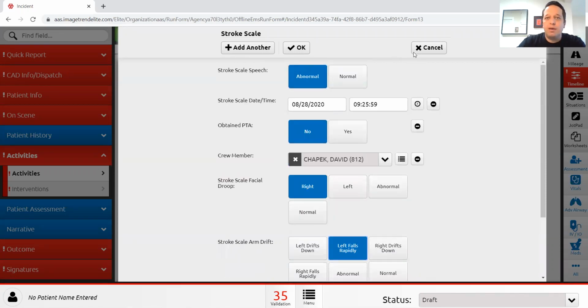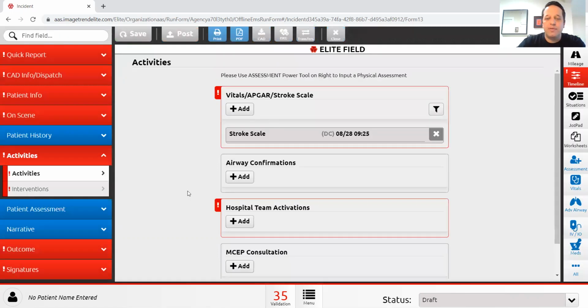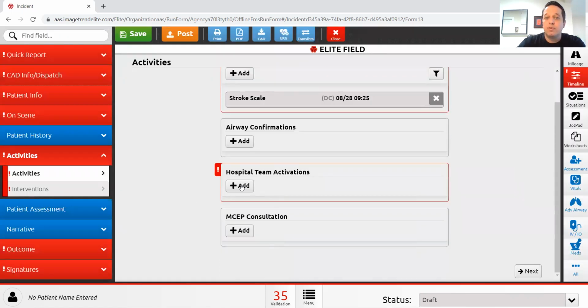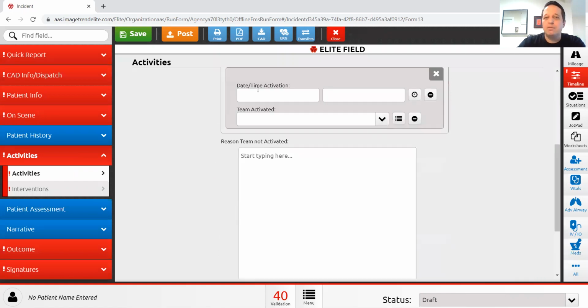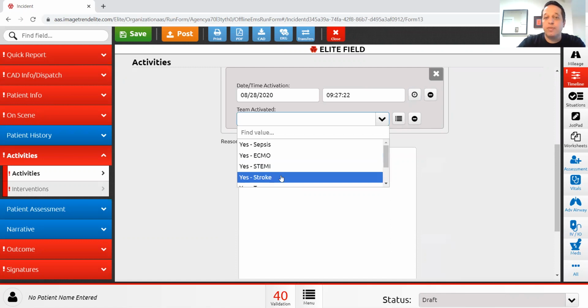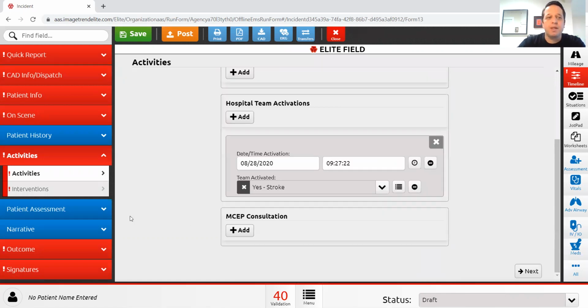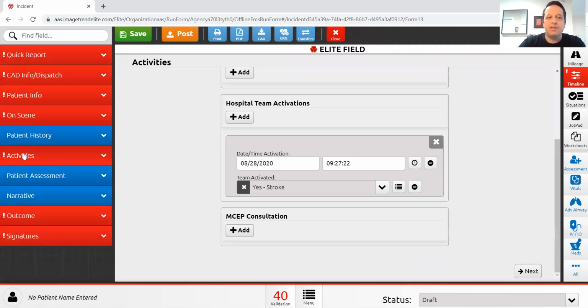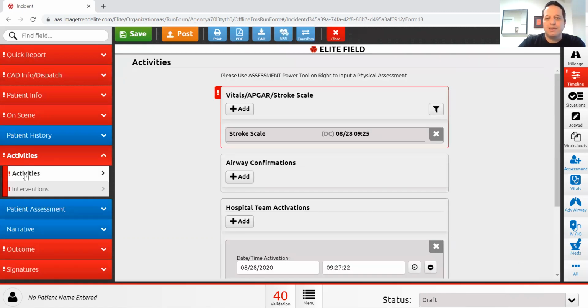While we have you here looking at this, I want to touch on the other pieces that are important for strokes. The first is hospital team activations. Remember, this is also under our assessments and, under our activities. We'll simply do add, date and time, and what the stroke was or what the team was. This information, if you don't want to use the find field, can also be found under activities. You'll select activities here, it'll pull you up to the same panel.